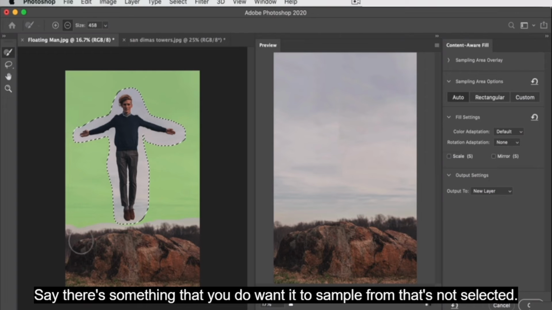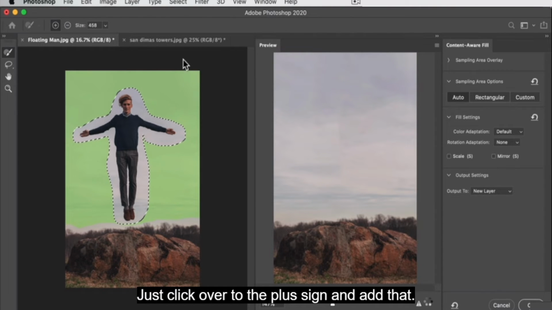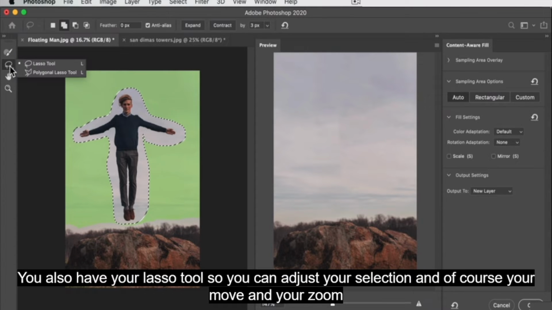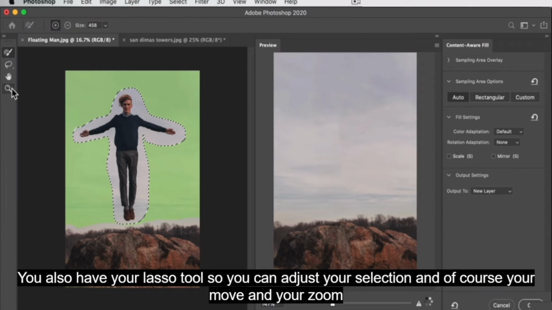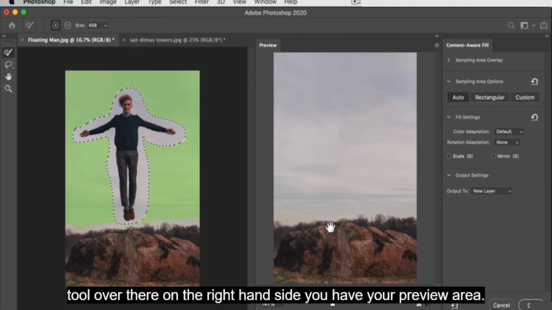Say there's something that you do want it to sample from that's not selected, just click over to the plus sign and add that. You also have your lasso tool, so you can adjust your selection, and of course your move and your zoom tool.